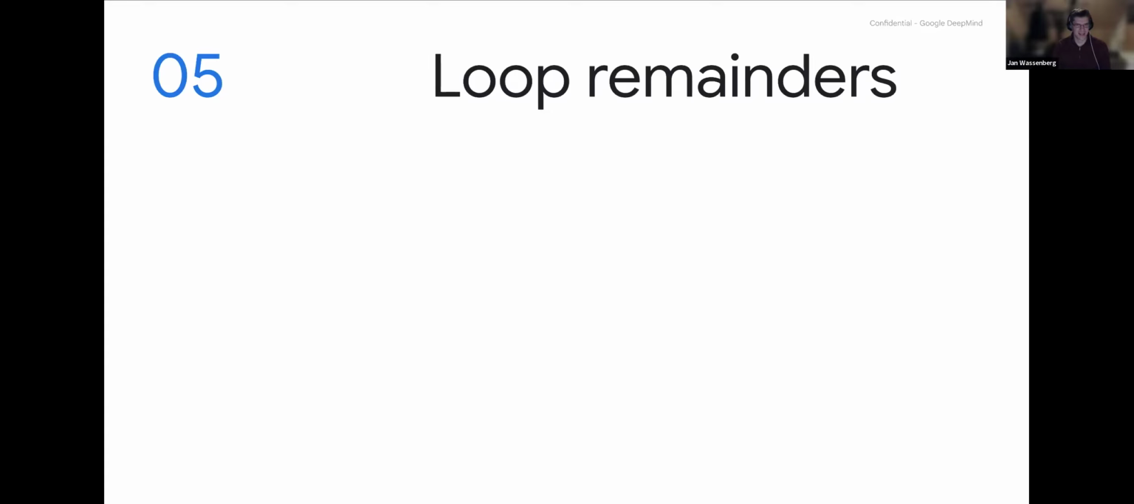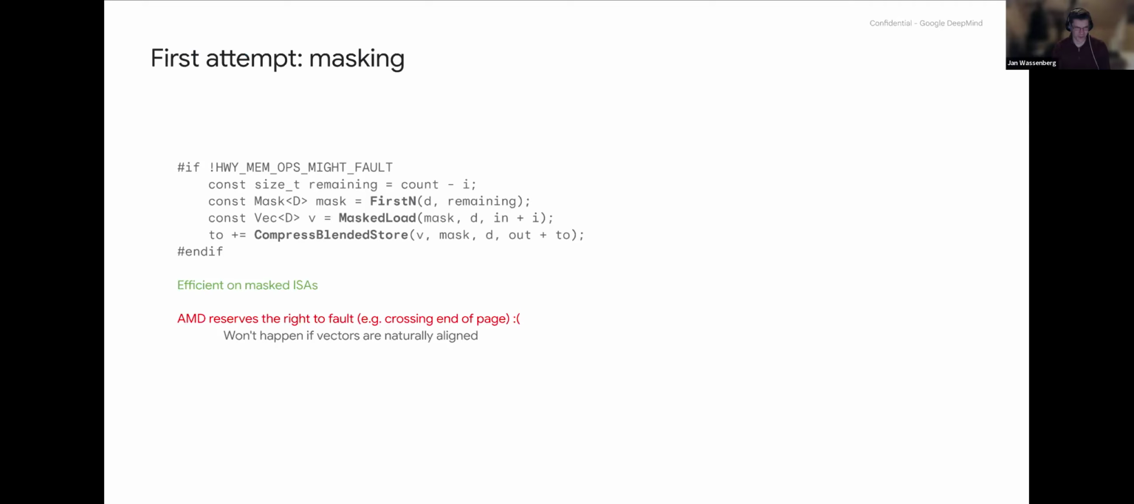Good. So one of the more advanced topics is we saw a simple loop. That's clear enough, but it assumes that it's divisible by the vector size. Unfortunately, that's not always true. So the first attempt we had was, okay, many ISAs allow masking or predication. This is pretty convenient. We have an op that returns a mask with the given number of bits set. Then we can simply mask load and, for example, compress blended store. That means we compress, as mentioned, keep only the elements where the mask is true. And then we store. Blended store means we're going to overwrite that memory with a full vector.